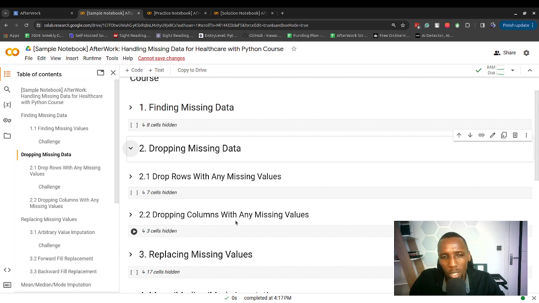quite small. Those records do not significantly impact the final outcome or the analysis. So for example, if you have 100 records and just one record has missing values, you could decide to drop or delete the record because there won't be any significant difference noted. So that is something that you could do.